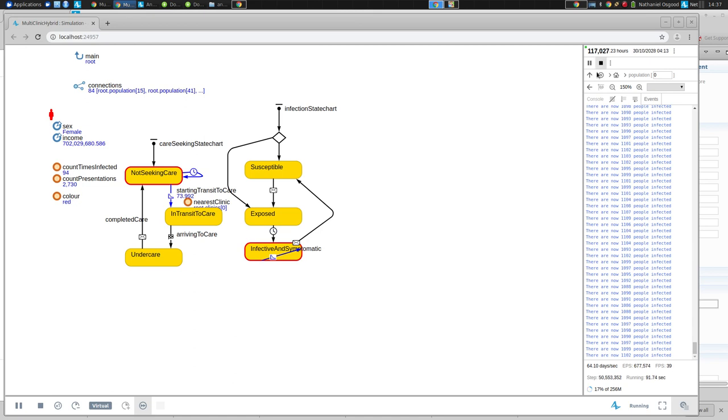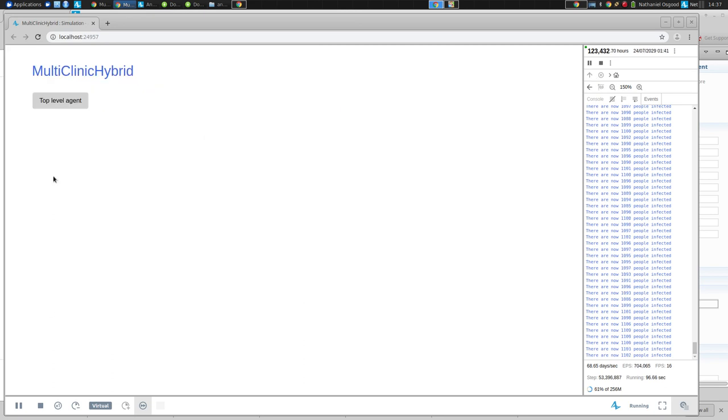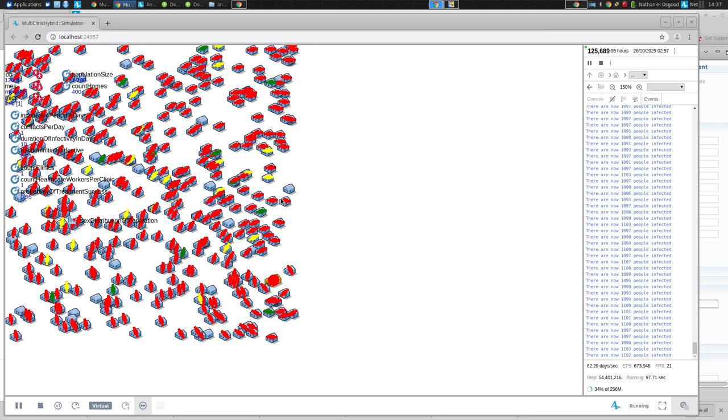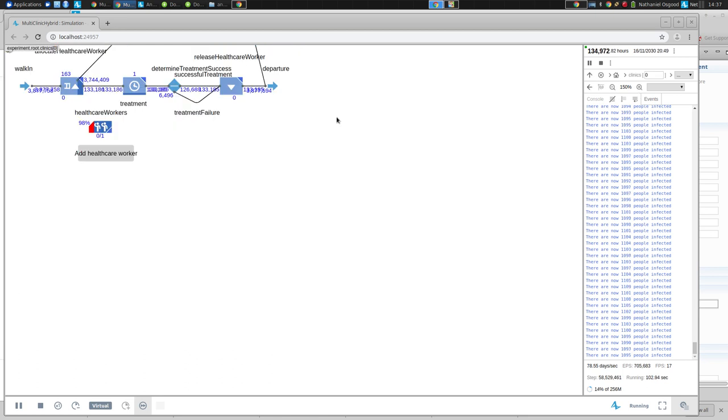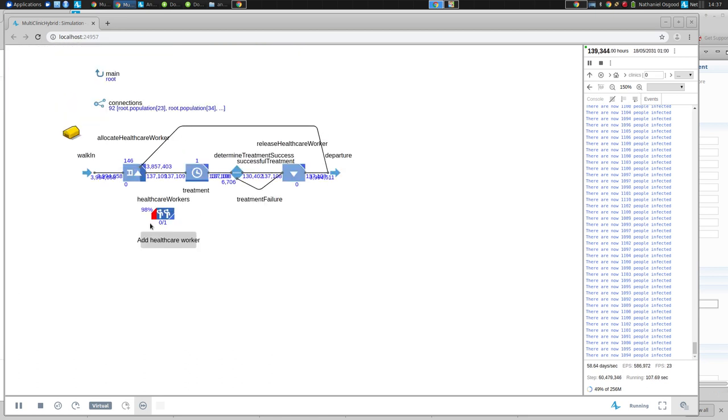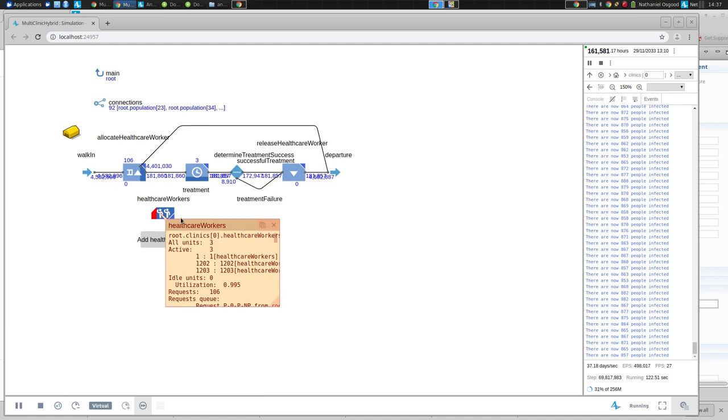Let's go back to the clinic. Let's go visit our clinic again. Here we go. We're in an adverse situation. Here's the clinic, and let's go see what's going on here. I'm going to add a healthcare worker, going from 1 to 2. How much does that help? Anyone? Not much. Not much, ladies and gentlemen. Let's add another one.